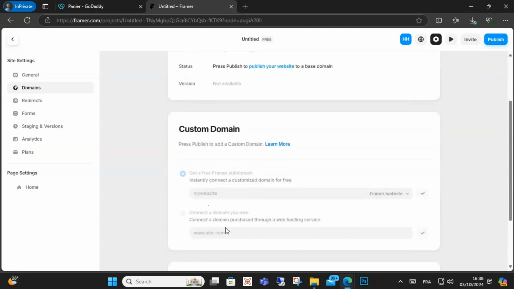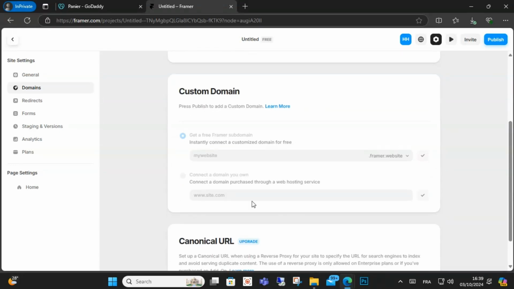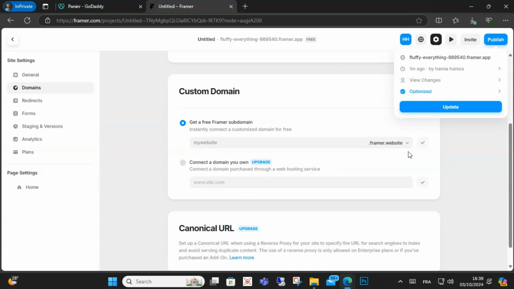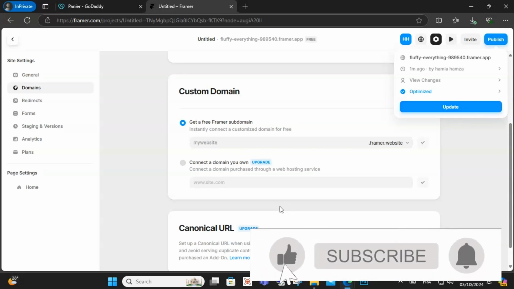After that guys, copy here your domain and click connect your domain option and copy your domain and publish it. This is what you can do guys, and click on connect domain as you can see here. And you should have a premium plan guys to connect your domain. This is how you can do guys.